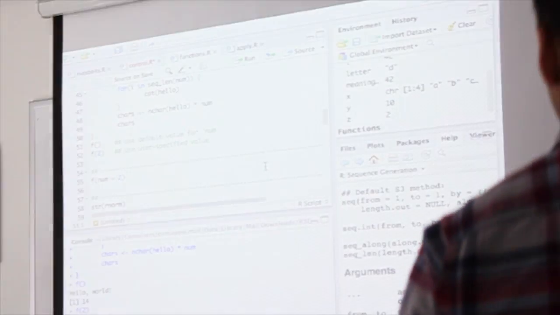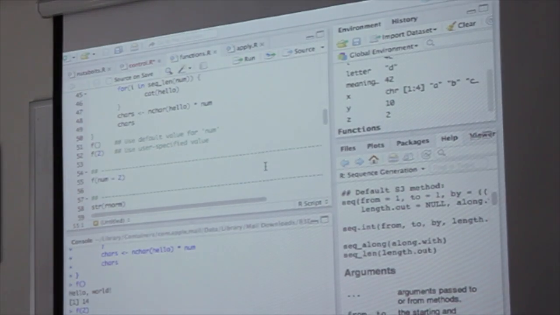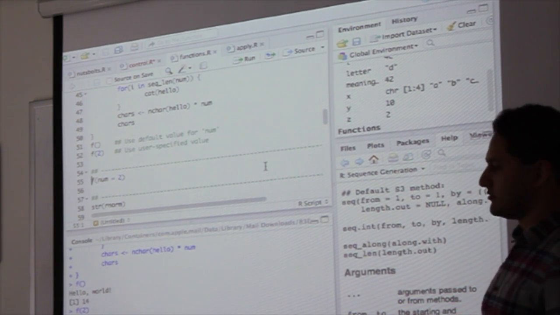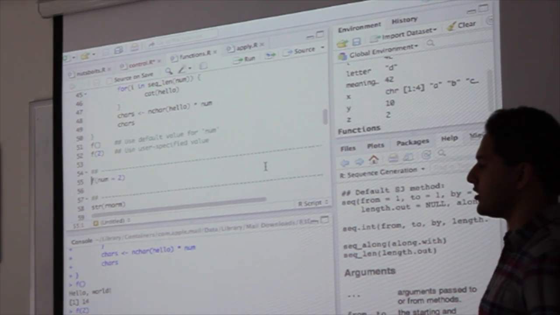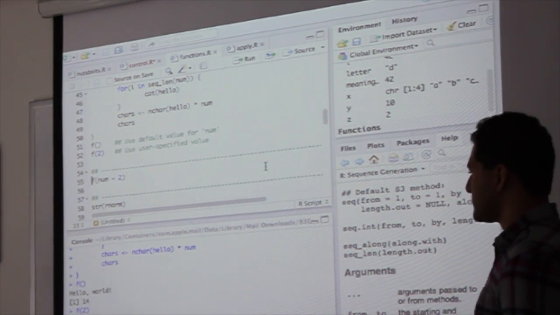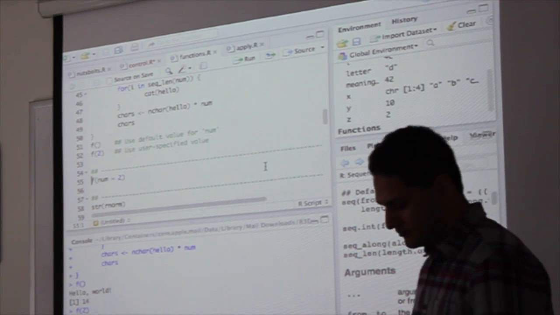We can still define the value for num, and it'll run it on that. So here we've just stated that num equals 2. This doesn't really matter all that much because this function only has one argument, and so whether we positionally assign it or name it, it'll always evaluate the same way.